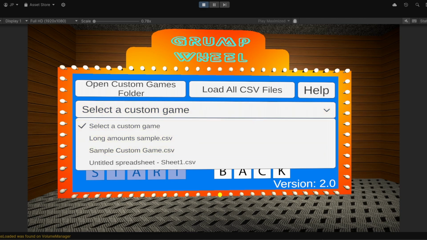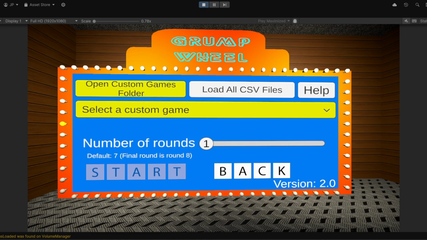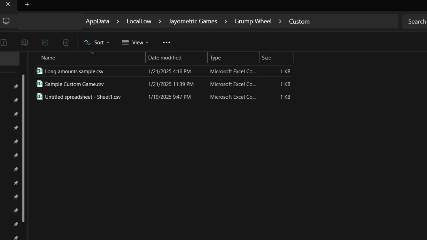So the open custom games folder button will open the file directory where the custom games are. This is under AppData, LocalLow, Jayometric Games, Grump Wheel, Custom. The specific part in here is that I'm adding the custom folder to this. The AppData, LocalLow, Jayometric Games, where that's the name of the company or creator, and then the application name, is all part of the Application.persistentDataPath.